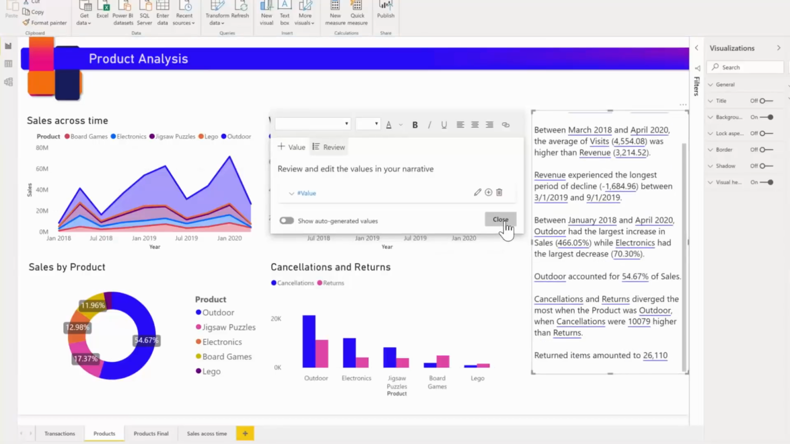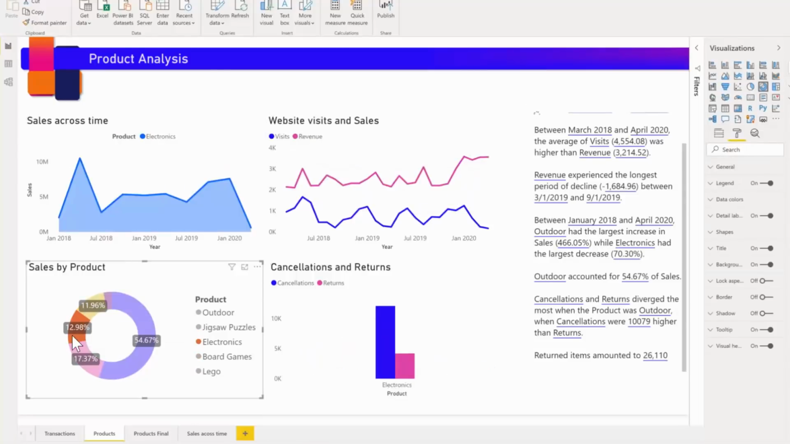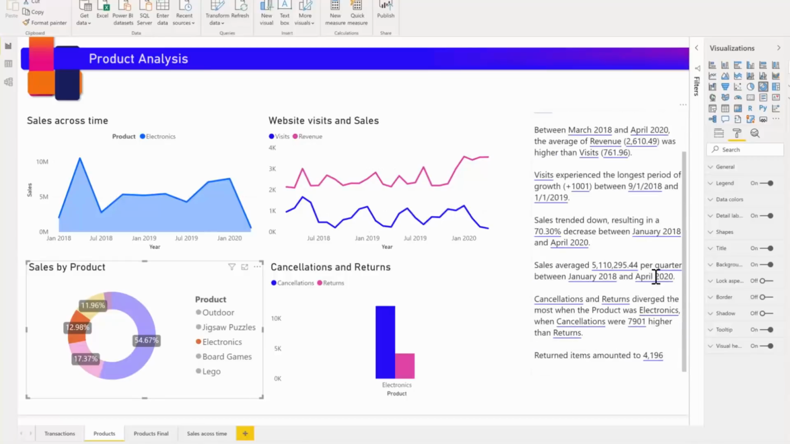The next thing I want to talk about is visual interactions. For example, if you select electronics in the donut chart, the rest of the report is going to cross-filter, and the summary will also cross-filter to focus on the electronic products too. In this case, the visits and revenues have different trends. So the text gets updated to reflect that. And the count of returned items you added gets updated to 4,196. So the summary is dynamic and it automatically updates the generated text and the dynamic values when you cross-filter.